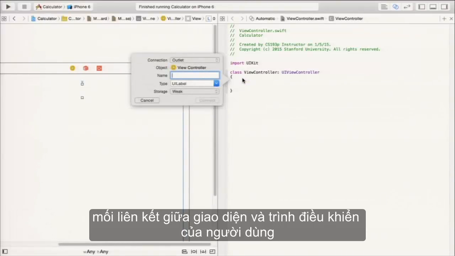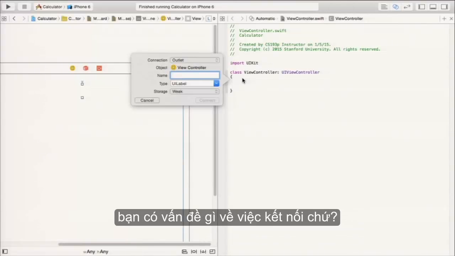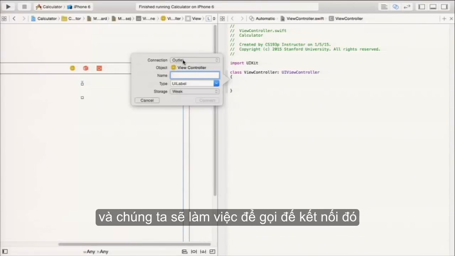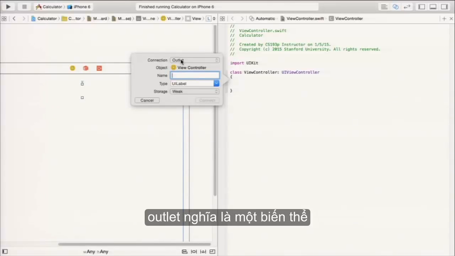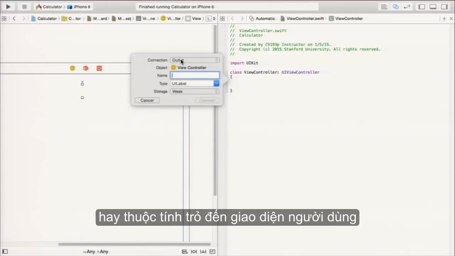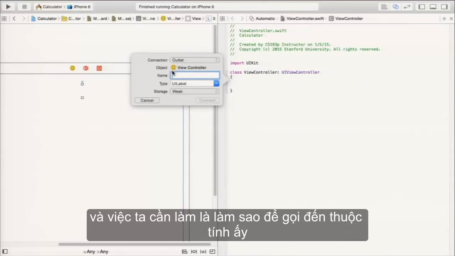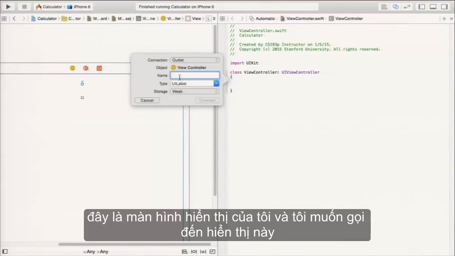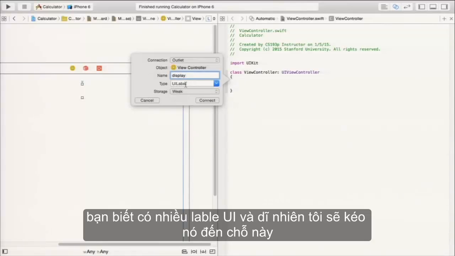And it's going to say, oh, you want to make a connection between your UI and your controller. No problem. What kind of connection you want to make? And we want to make what's called an outlet connection. Outlet means an instance variable or property that points to this thing in the UI. And all it needs to know to do that is, what do you want to call this property? And this is the display of my calculator, so I'm going to call this display. And it already knows the type of the thing is UILabel, of course, because we drag from here.